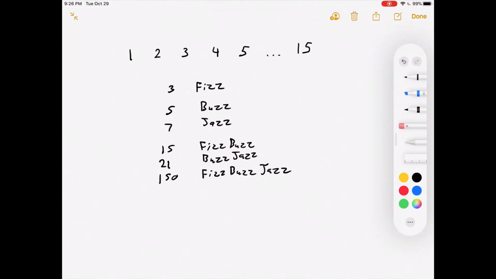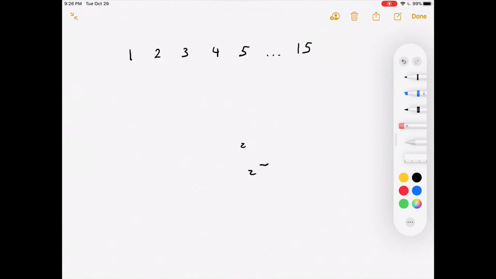A better way to do this is to incrementally build the string we want. So first, we start out with an empty string. Then we have separate if statements. And if the number meets that criteria, we add the corresponding word to that string. I'll show you what I mean.